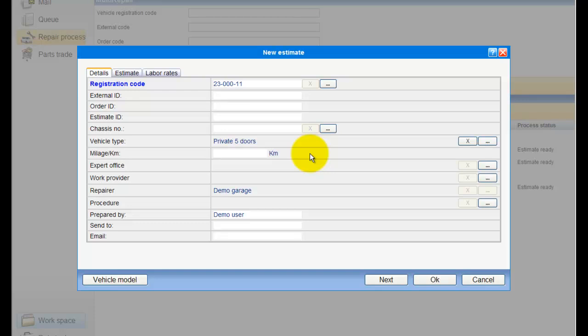and now we have the option to share this information, this estimate process, this repair process, with other parties. For example, we are logged in as the demo garage. We are opening a repair process now. We can share this file with the work provider, which can be either an insurance company or a fleet company or another big company.